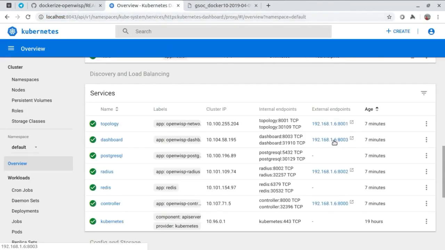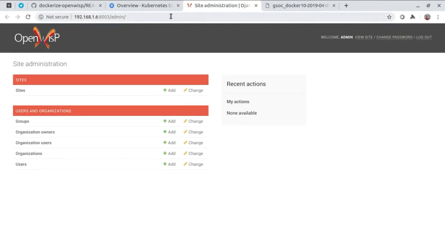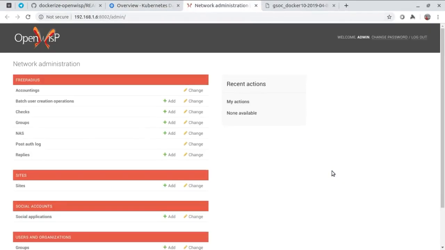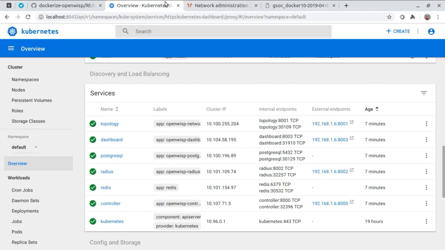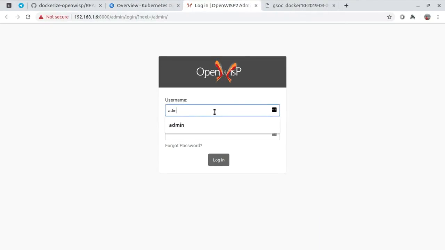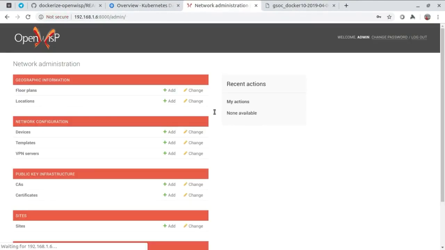Okay, the same is true for the dashboard. We already logged it in. This is the OpenWISP radius, and the final one is OpenWISP controller. So let's open that. Okay, so this is the admin interface of the OpenWISP controller, and let's upload a floor plan.